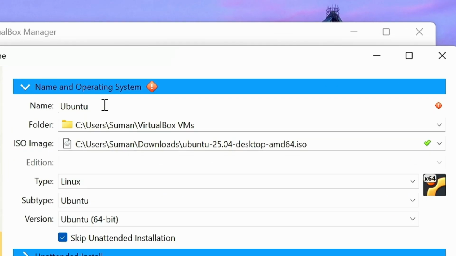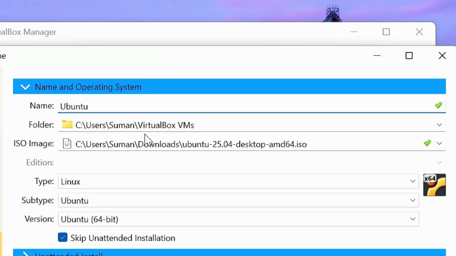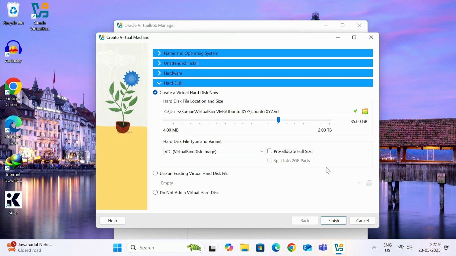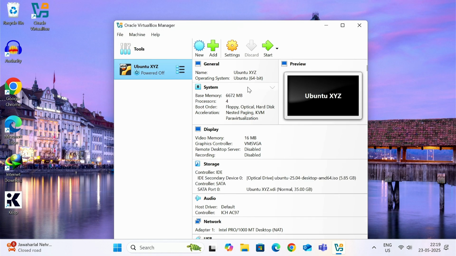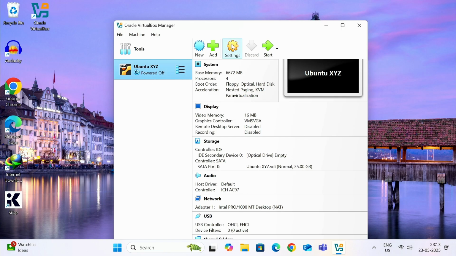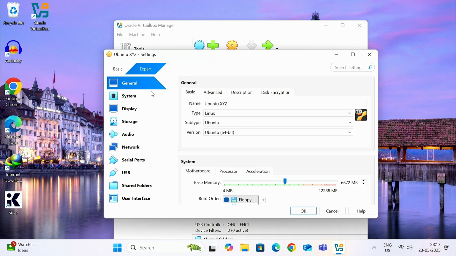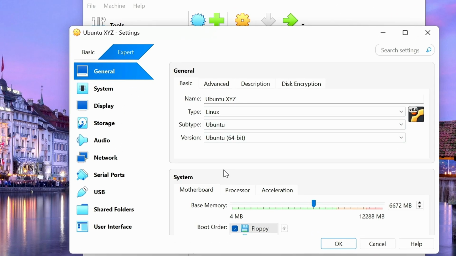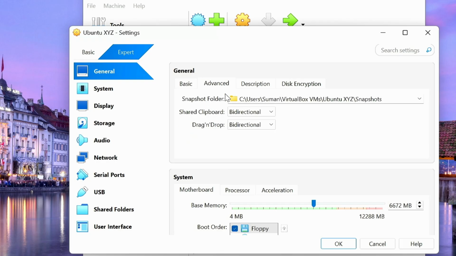Now there is some problem, yes, in the name. I have to change the name here. This is because the name was same as the username. Okay, now click on finish. This is done. Now you can go to settings, and here you can change all these details that you have already put, and please make sure you have selected bi-directional in both the fields.